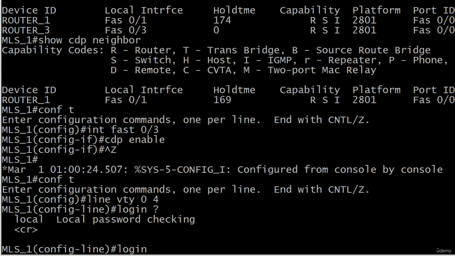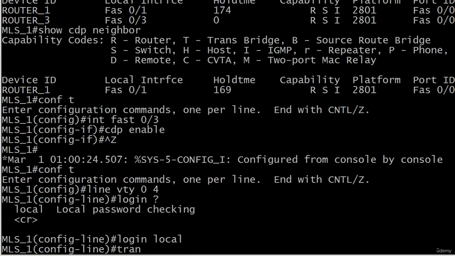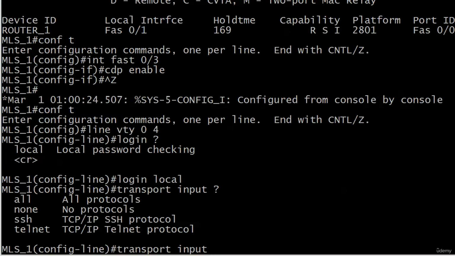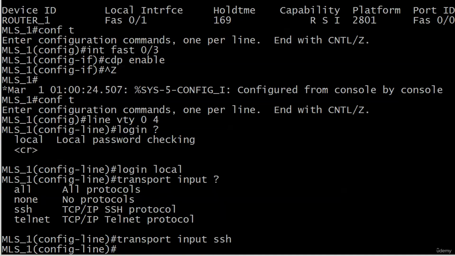And if the word database happens to intimidate you in any way, don't let it. It's going to be the simplest database you've ever written. I'll remind you of that command in a moment. But what you're going to do is just go login local, and let's look at transport input. You'll see different options on different switches, but here, you've got all, none, SSH, and Telnet as options. So if you put transport input ssh, you are really disabling Telnet. So I'm going to put SSH there, and then that's it.